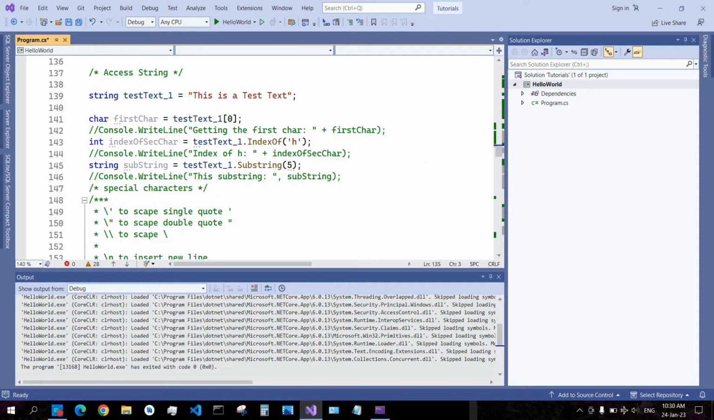So, accessing a string. Here we have first text 1. We want to get the first character. Because we get only one character, I declared this as char. As I told you, you should use types efficiently and correctly. Since we get only one character, it is best to use char, not a string. We also can use a string, but it will take more space in memory. Let me show you that.